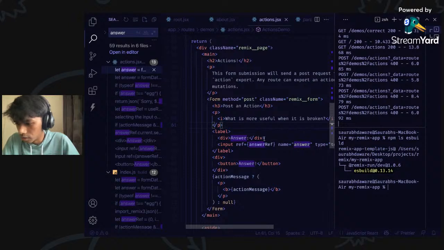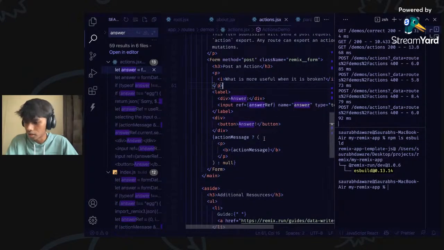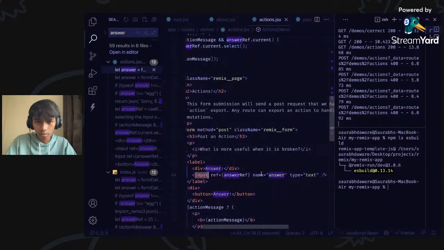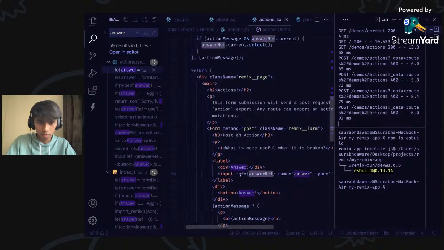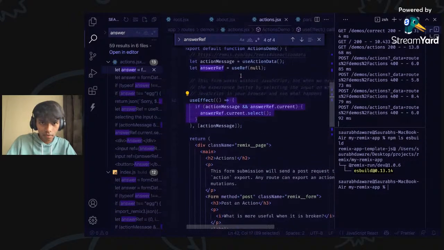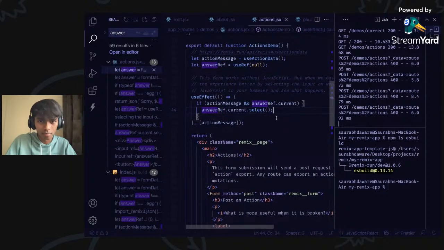Was the input uncontrolled? I'm not sure what you mean by uncontrolled. So input we're giving. Okay, what is happening with this ref? I didn't check this. Okay, this is just for selecting it. So when action message changes, it selects it. I don't know what select does in JavaScript.